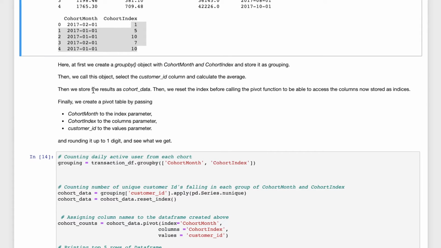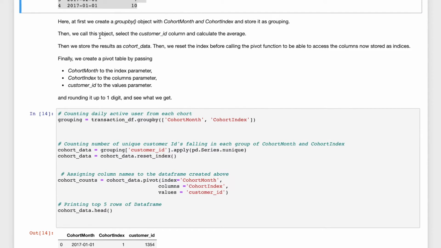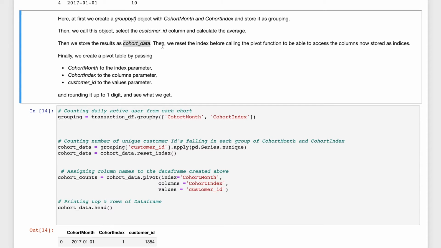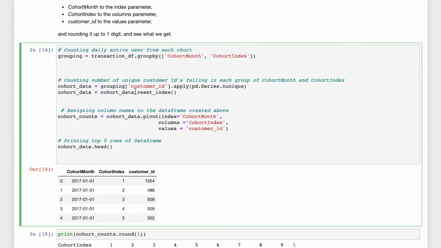After that, we will first create a group object by cohort month and cohort index. Now here we do some pivoting. We call this object on the customer ID column and calculate the average, because we need to calculate the mean values, and then we store it as cohort data. We will reset the index before calling the pivot function, and we'll create a pivot table by passing cohort month to the index parameter, cohort index to the column parameter, and customer ID to the value parameter. We'll round it to 1 digit so that we can get a good result.